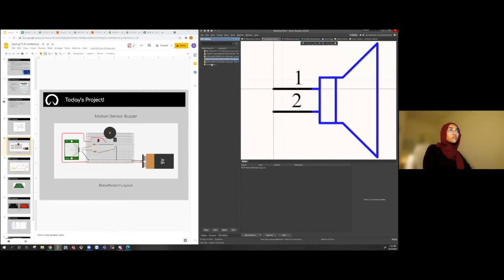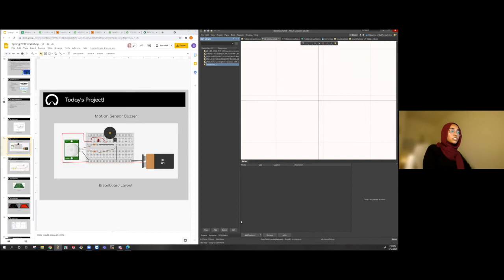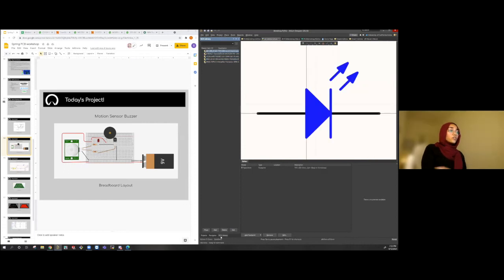Okay, so that's all the components. This extra one, I'm just going to delete. So there you go. You have all 5 components in your schematic library. So the next step is to create a PCB library. This is where you're going to have all the footprints for your PCB.